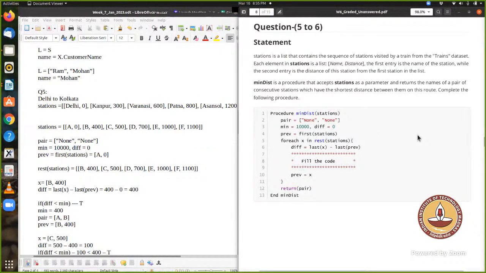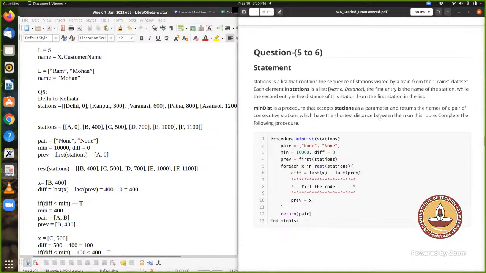But how to differentiate, sir, whether stations is a string or a list? No, we will not be able to. No, I mean, can you see, stations is a list that contains the sequence of stations visited by a train from the train data set. Each element in stations is a list. So I have not done anything extra. Whatever the question was saying, I was trying to create that data.